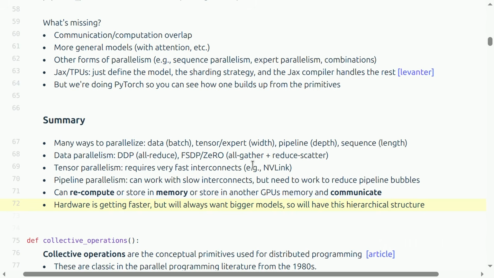Okay, so that's it for today. Next Wednesday, Tatsu will do more of a deep dive on more parallelism techniques.